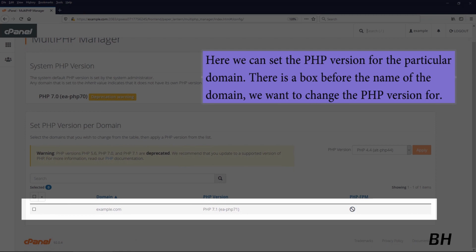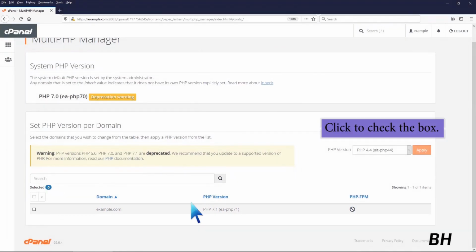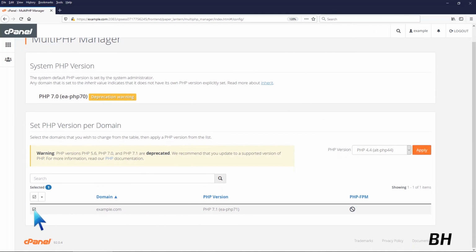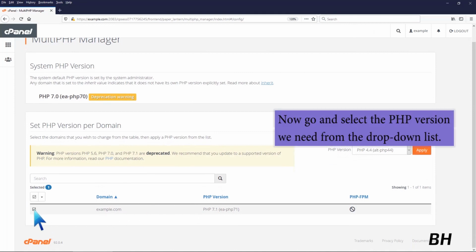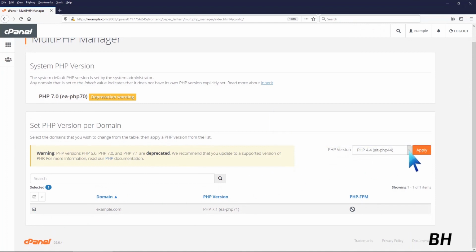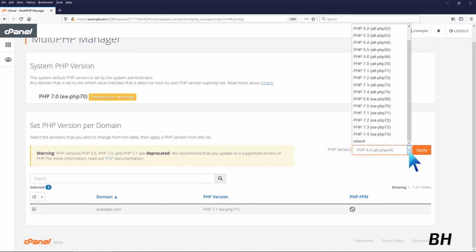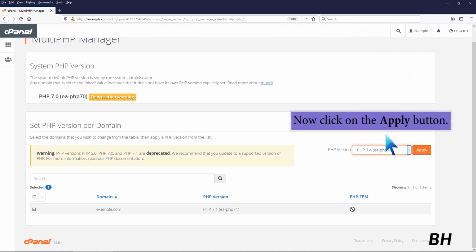There is a box before the name of the domain we want to change the PHP version for. Click to check the box. Now go and select the PHP version we need from the drop-down list. Now click on the Apply button.